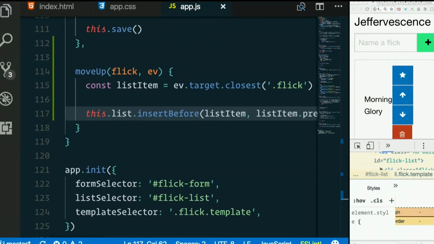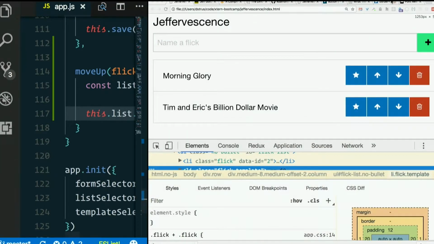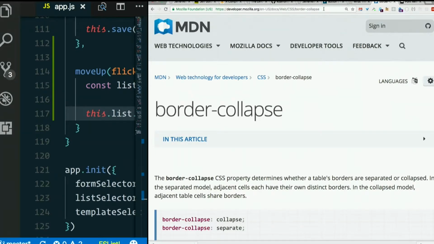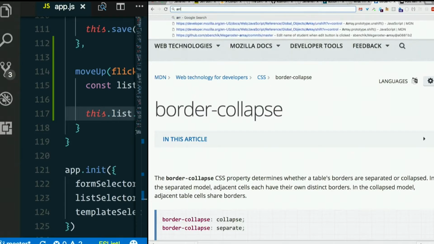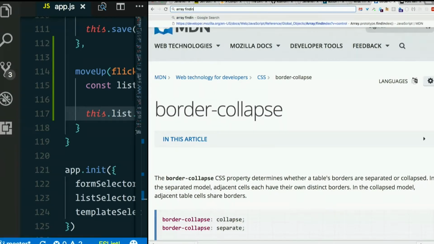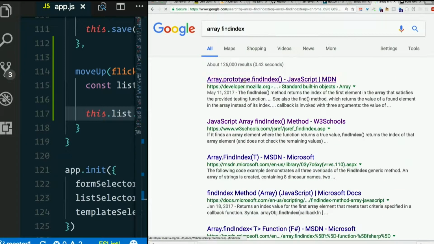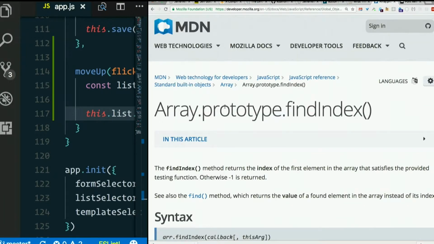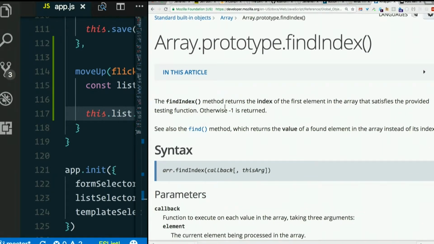So we want to find where this thing is in the array, right? Before we just did a for loop. Dirty little secret. There's an easier way. Let's look at our friend MDN. Let's look for array findIndex. The findIndex method returns the index of the first element in the array that satisfies the provided testing function. Otherwise, -1 is returned.